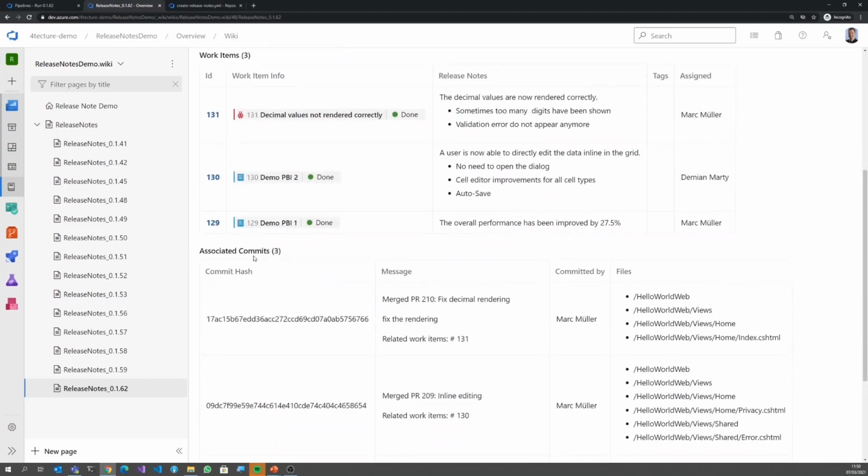We also can see the commits which are associated. We even see the files which have been changed in order to release that. So we put everything together in this wiki. So how do we do that? Again, everything is already there in Azure DevOps.